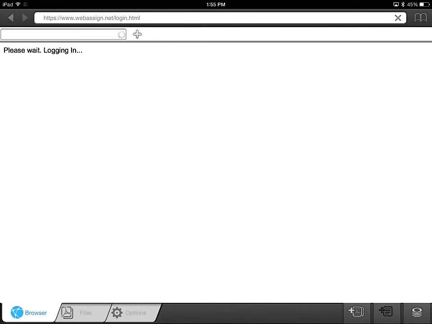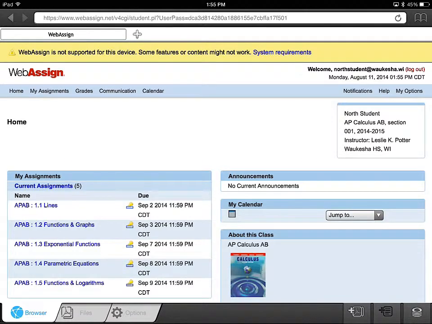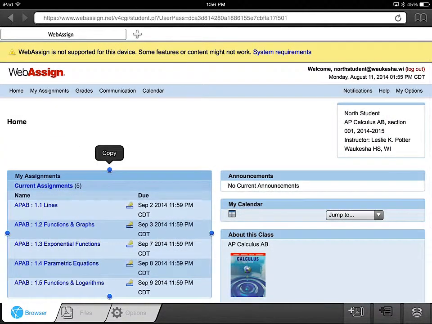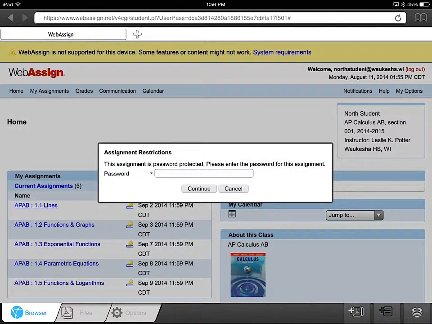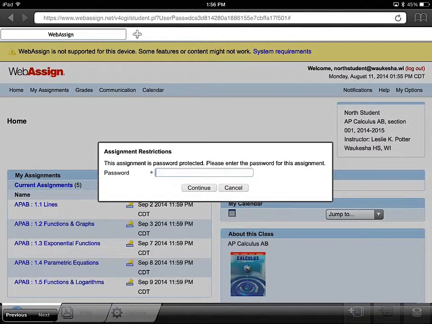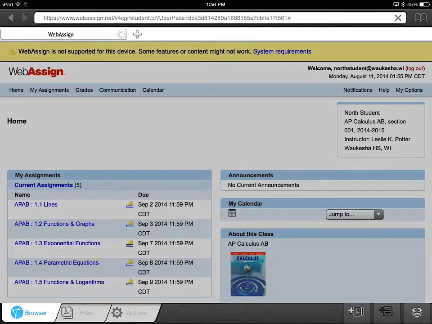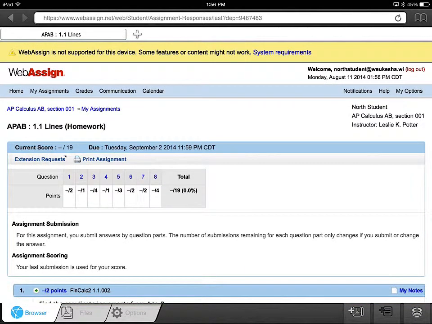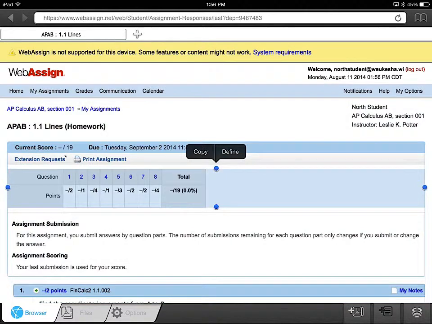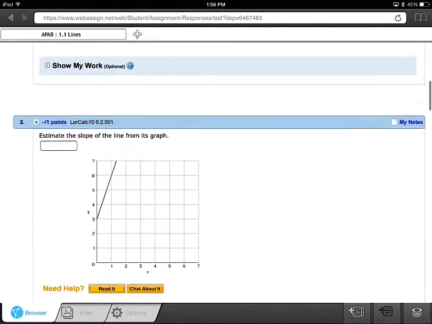Then select login. You should be logged into your account now, and you'll see your account information up here, and the course. You'll see your assignments down here. We're going to open up that first assignment, 1 lines. When we tap on that, it prompts you for a password. The password for this assignment is school. Tap continue, and the assignment opens up. The assignment has 8 questions, and those questions are listed below as you scroll up.